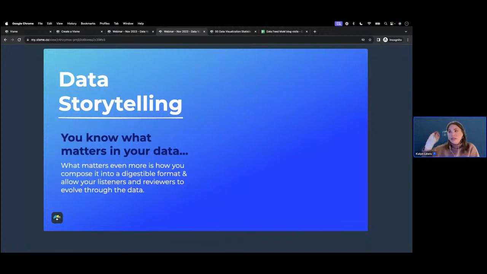But here's the deal. You know what matters in your data. And I think what all of us tend to forget is we're the masters of our data. We're the subject matter experts. And even though our audience might be an internal audience, maybe it's leadership, maybe it's our team, maybe it's adjacent teams or departments that we need to communicate with, even if it's internal, especially external, you know the data best. Your audience doesn't necessarily know that data. They don't sit with it every day. So what matters even more inside of your data is making it into a digestible, consumable format.